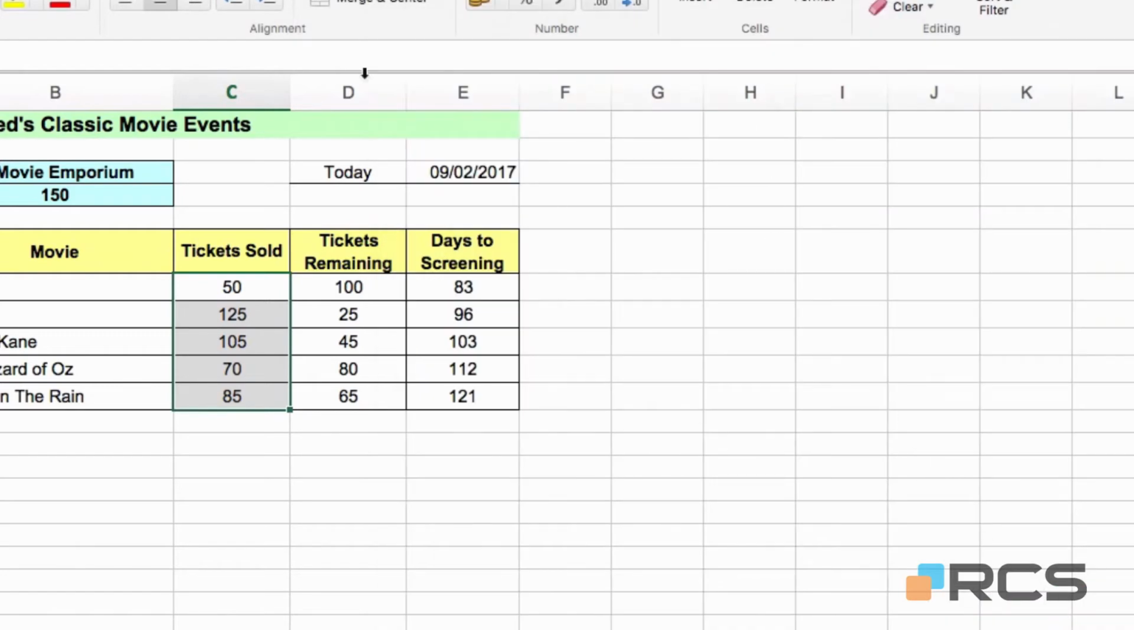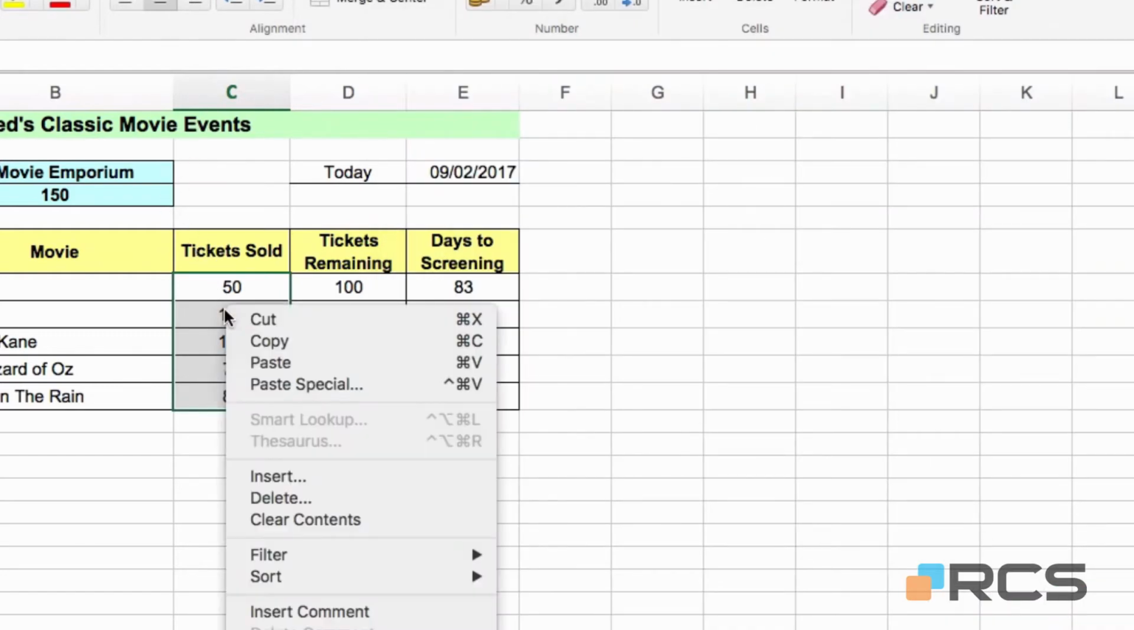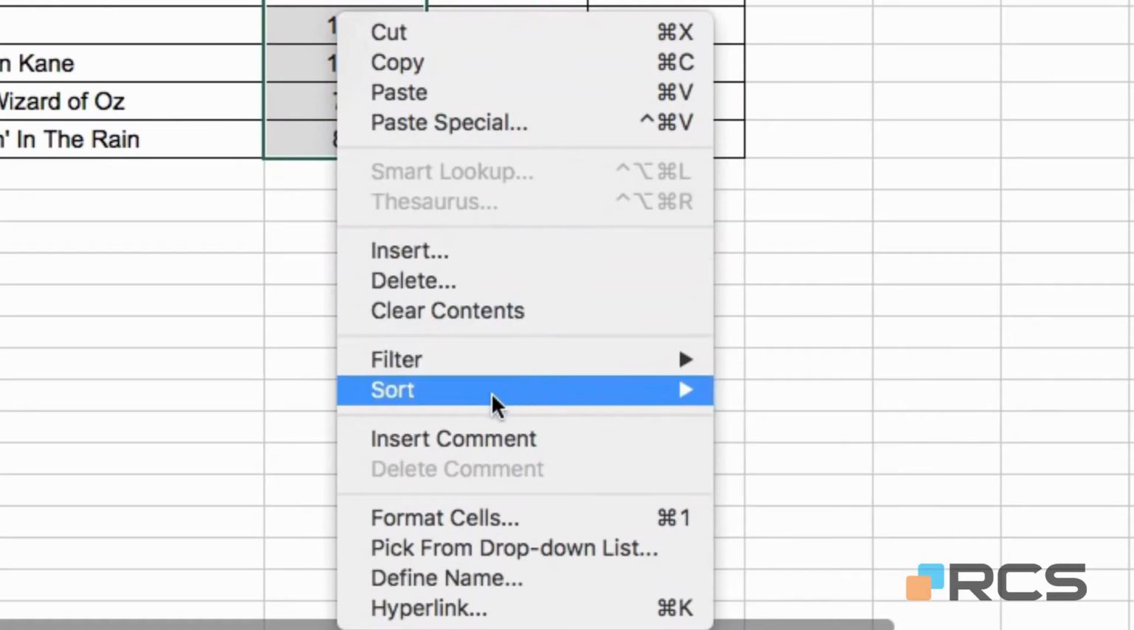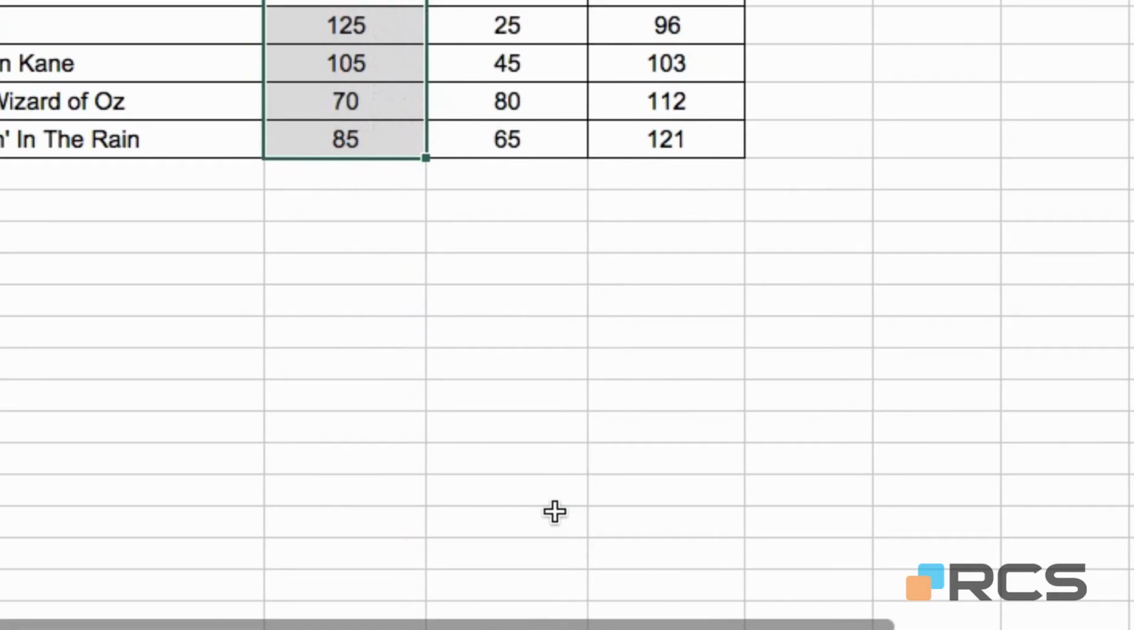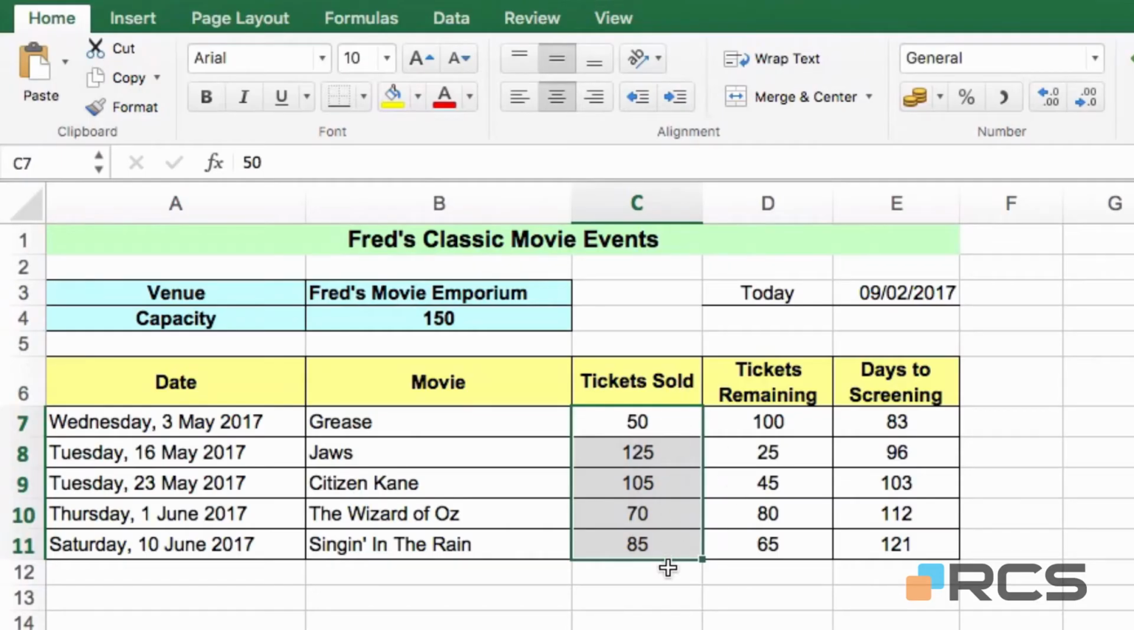You can also, if you prefer to use the mouse, right click on the selected range, and on the shortcut menu you'll find Format Cells there. I'll just escape for now, so that's another option. So right now we have these 5 cells unlocked, everything else is locked.